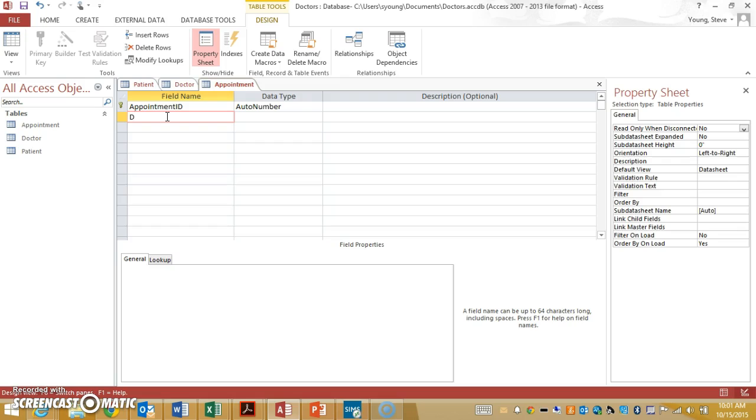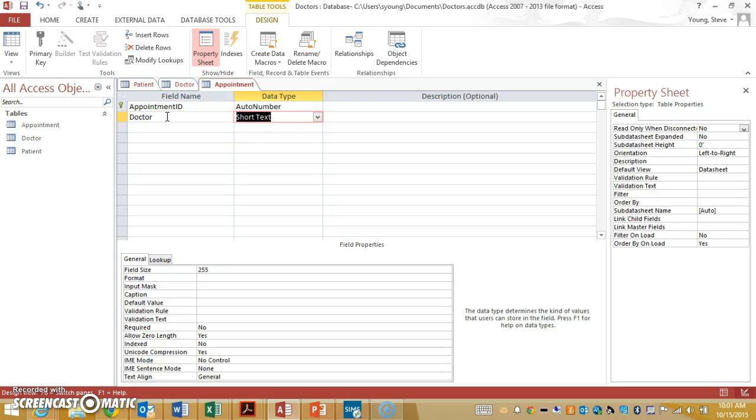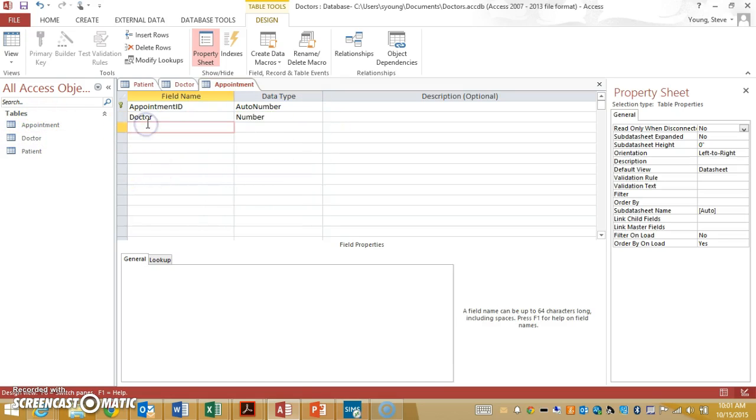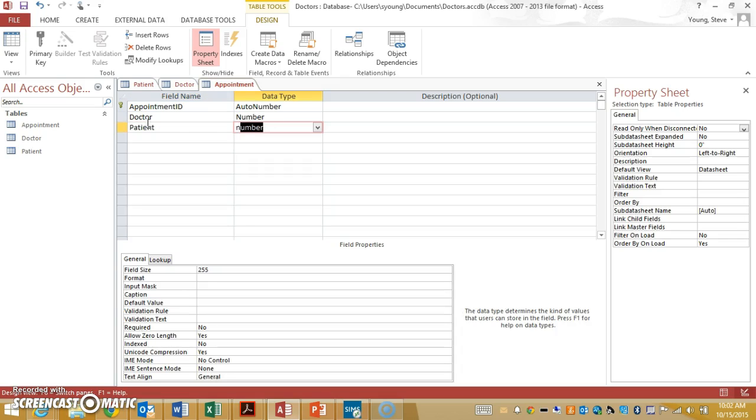So I'm going to put doctor in there. Now the one difference is that with doctor being auto number in this table, that's going to be automatically generated. We don't want to automatically generate it in this table as well because it's already going to exist. So it still has to be the same data type, so auto number converts to number. So I put doctor in there and I want to put patient in there. And I'm going to do the same for that.